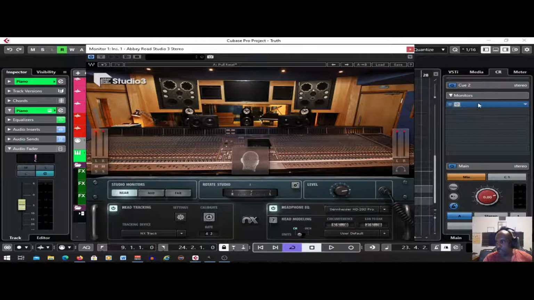I have it in my control room on Cubase, or I guess it would be on my monitor bus, for lack of a better term. That way, when I bounce the music, it won't be going through this. This is just so I can monitor it, not so I can color the actual music with it. And I'll give you a sense of that.